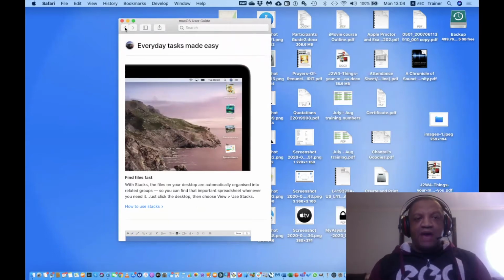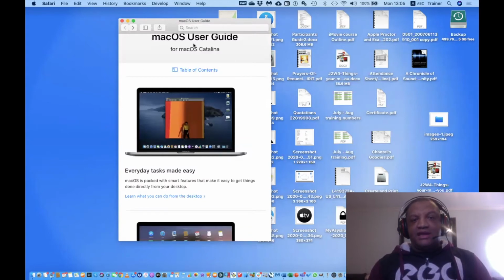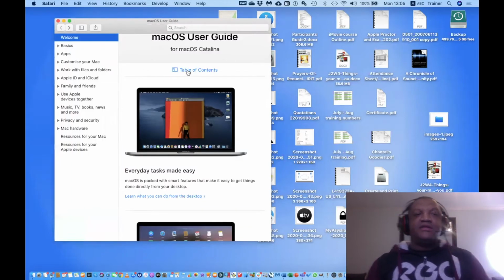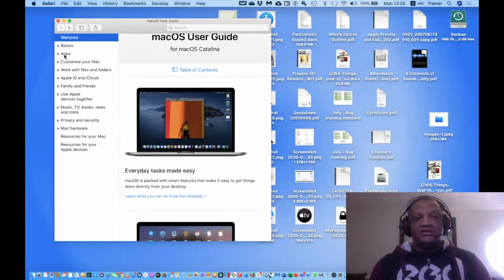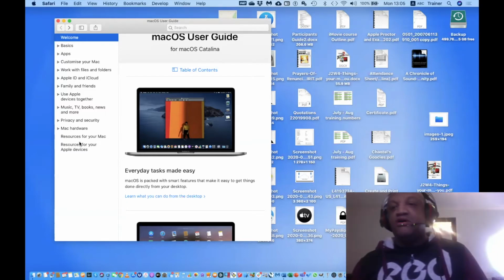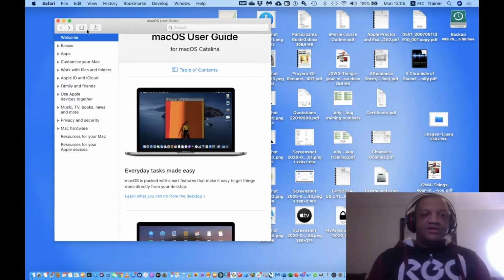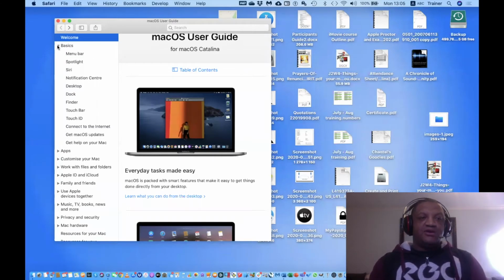I'm going to go back to my table of contents. Now if I click on my table of contents, it takes me into the different topics that I can access. Just to quickly touch on a few things, even I myself as a trainer picked up quite a few nuggets when I went through the help menu of Catalina one day. So I'm just going to show you a few things. I'm going to go through my basics. If I click on my basics, it drops down and shows me all the different things I can look at on the basic side.